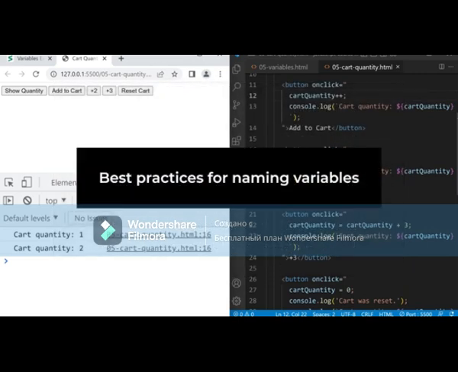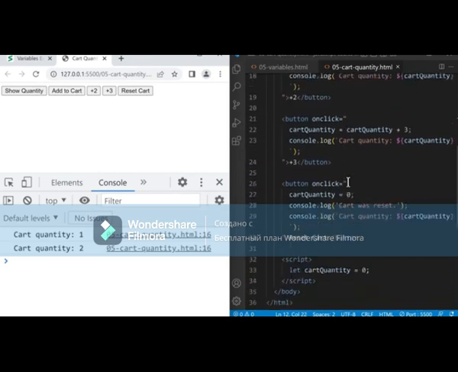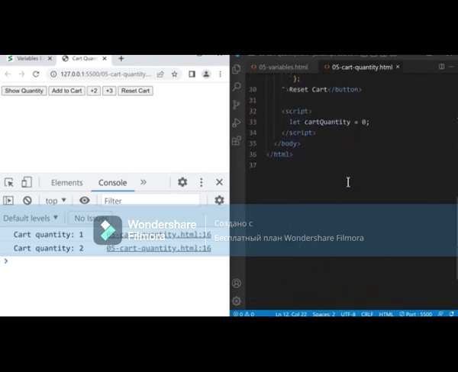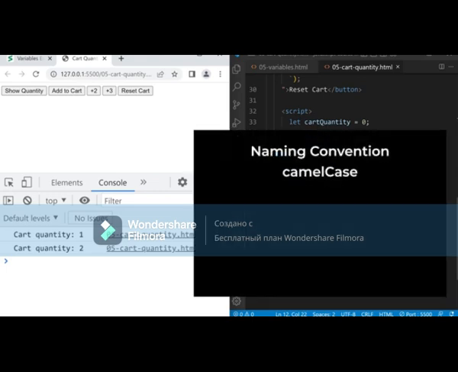Next, we're going to learn some best practices for naming variables. So if we scroll down, notice that our variable cart quantity has 2 words in it, cart and quantity. We learned earlier that we can't have spaces in a variable name. So if we want to have multiple words, we have to combine them together, like this. Now you might be wondering why we wrote it this way, with a lowercase c and a capital Q. This is actually a naming convention called camel case.